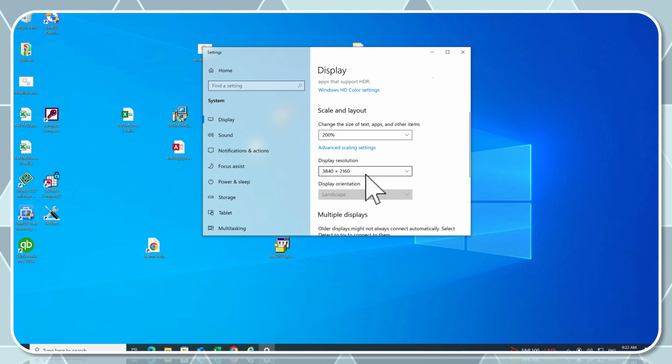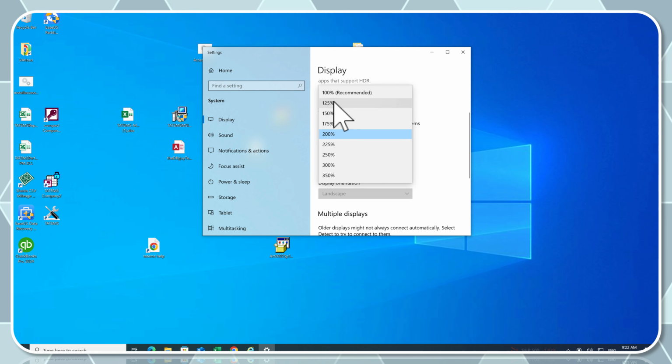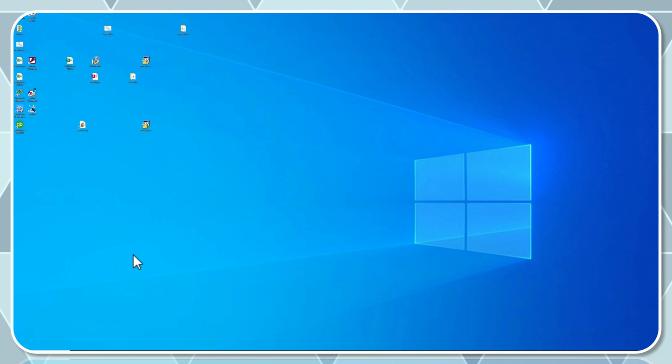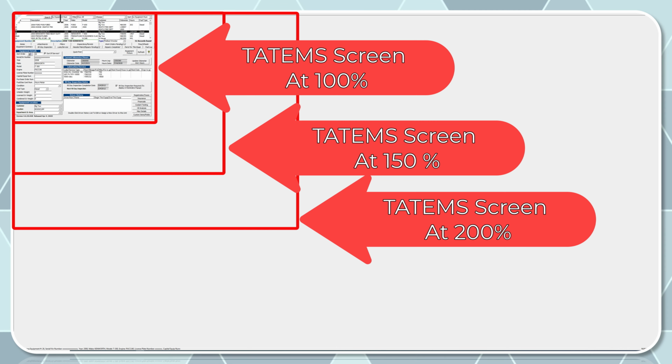So what I'm going to do is go back to the display settings and change this back to 100%, and we're going to restart. Okay, so now we're going to start it up again at 100%. And yeah, that is way, way smaller.